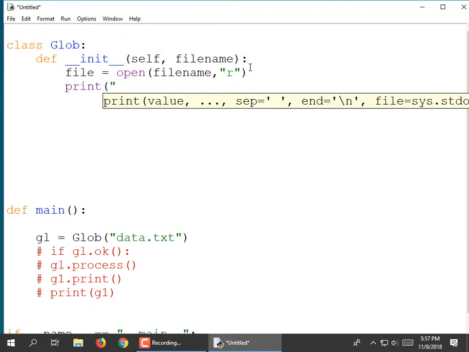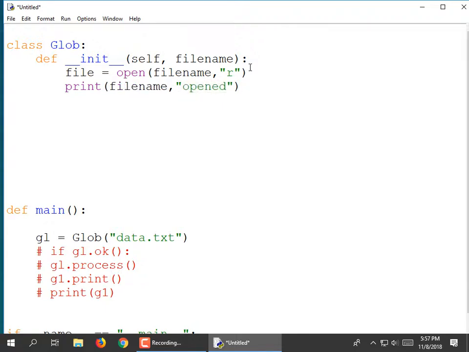And let's just make it print. Okay, and I've already made another mistake. I'm not going to fix it yet. How about print file name, comma, quote, opened, just so that we can see it worked.